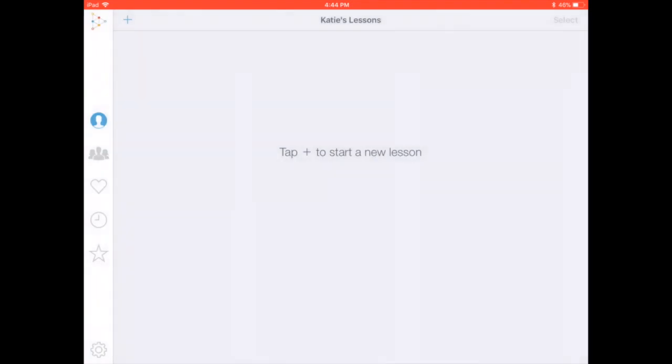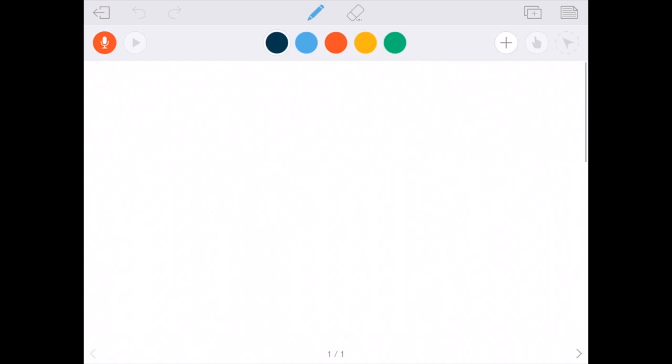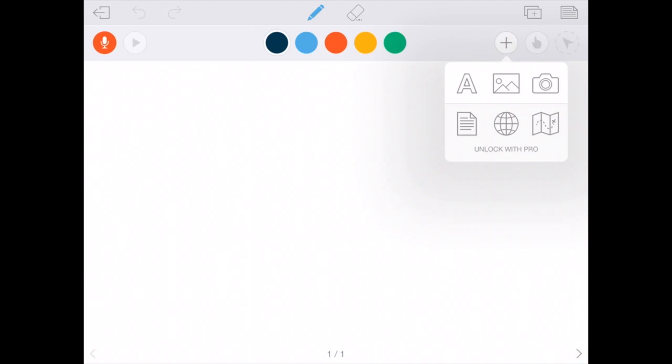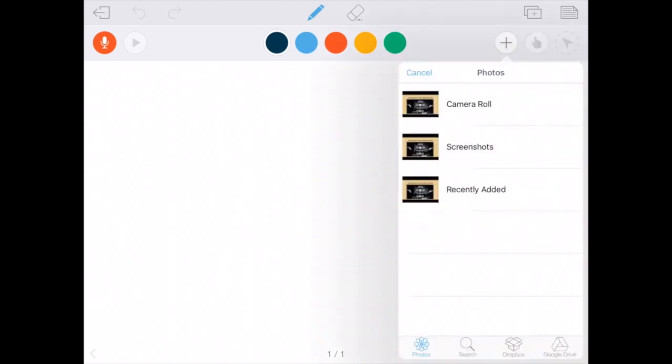So we're going to hit that plus sign to start what Educreations calls a new lesson. In this case, it is your presentation. So we're going to hit that plus sign. And that's going to bring us to this blank screen. From here, we have a plus sign again in the upper right that we'll click. It will ask us if we want to have permission for our photos. We'll say yes. We'll select the photo icon. That'll bring us to our camera roll.